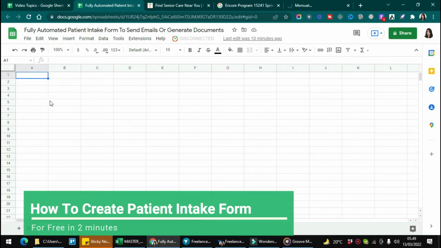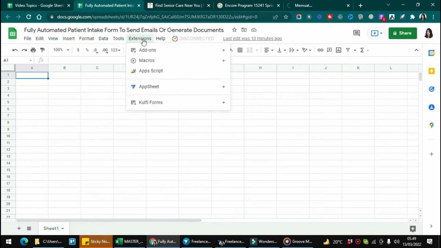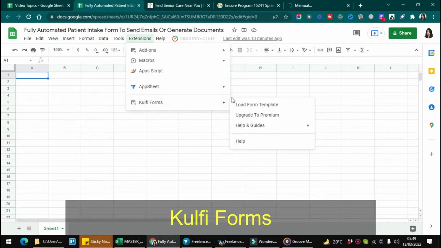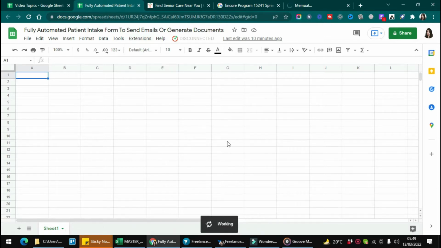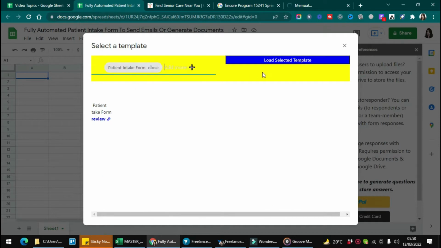Hi, in this video, I want to show you how to create a patient intake form to send emails or generate documents. First, click Extension and click View Forms and load selected template like this. And after that, type patient intake form and choose the form and click load selected template.